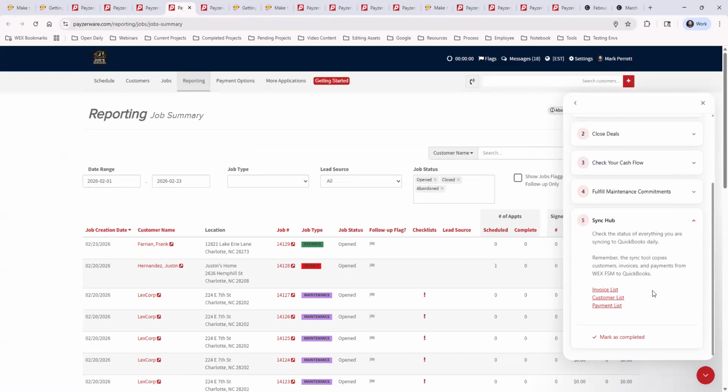So in your system, when you enter customers, invoices, and payments, if you're syncing to QuickBooks, those are going to sync over to your QuickBooks. But if the sync doesn't happen properly, there may be a sync error. And that shouldn't happen, but in software it does. Sometimes there's information that's missing.